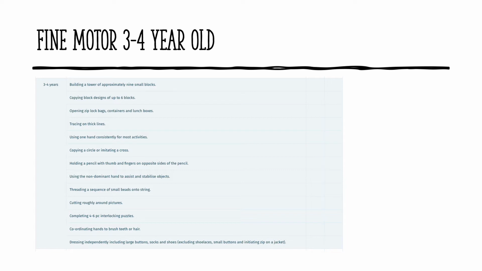So our fine motor development of our 3 to 4 year olds. Most children should be able to do these types of things. They should be able to build a tower of about 9 small blocks by the time they're in our pre-kindies to our kindies. They should be able to thread some small beads onto a string, not just the large beads. They should be able to coordinate themselves to brush their hair or their teeth.